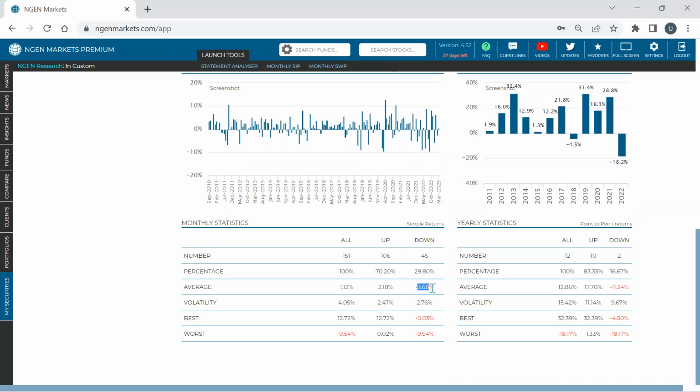You can see negative 3.68. So on an average, they are having a pretty similar average in a positive and negative. And you can see the volatility of those months with the best positive returns and the worst negative return as well. Now here, the monthly stats can also be translated into the yearly stats, because here you can see the yearly stats, that out of all the 12 years, you can see what are the up years and the down years.